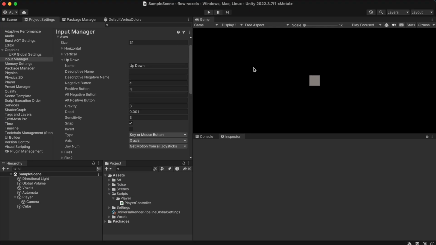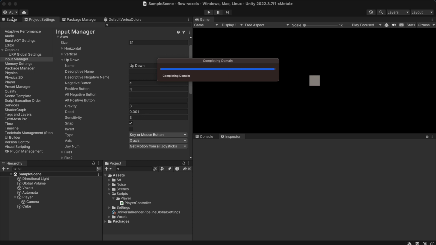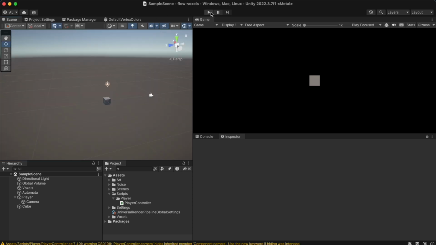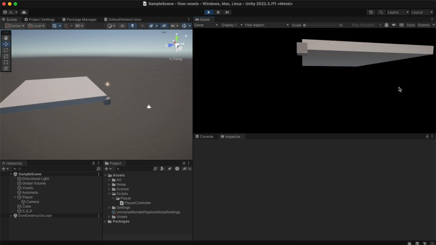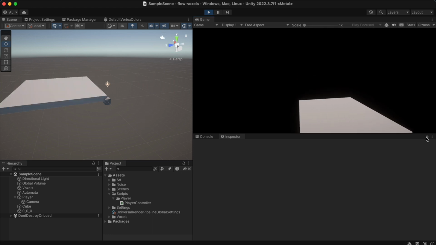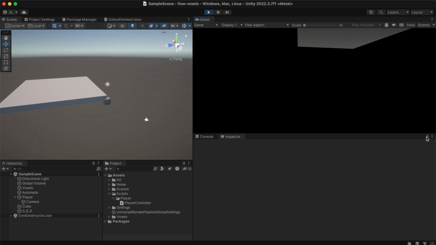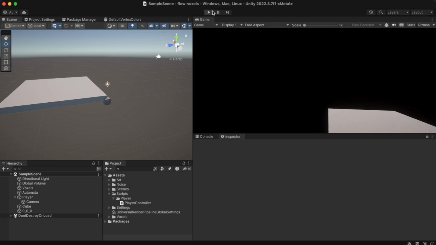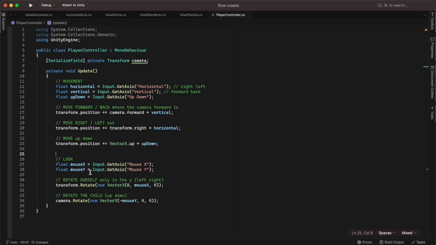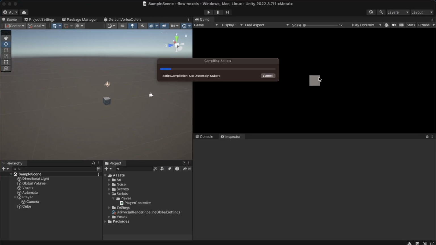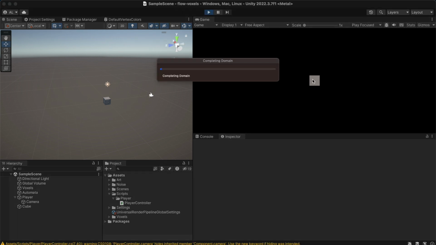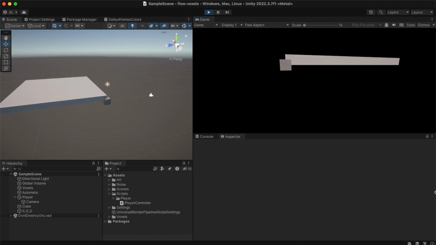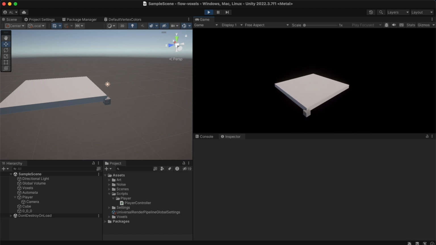Now if I click play, back in Unity, I should be able to look up and move up and down with E. Oh, and it's inverted. So E is moving us down, Q is moving us up, and just add a negative right here. All right, so with that, should be able to look around in our scene. So E and Q, yeah.